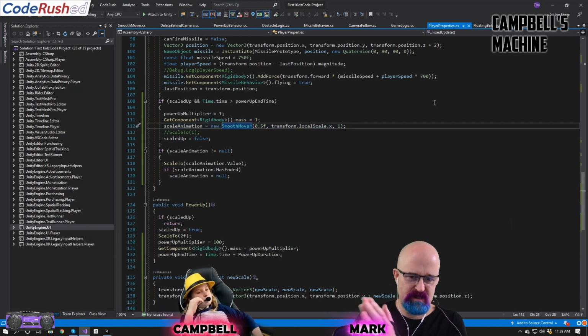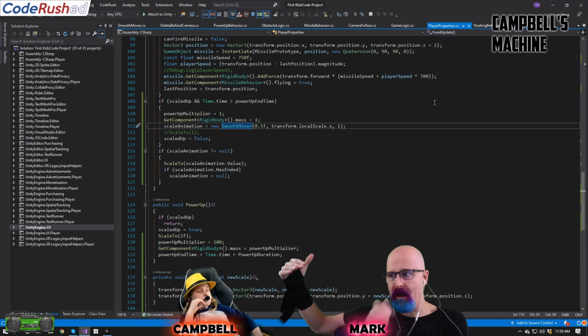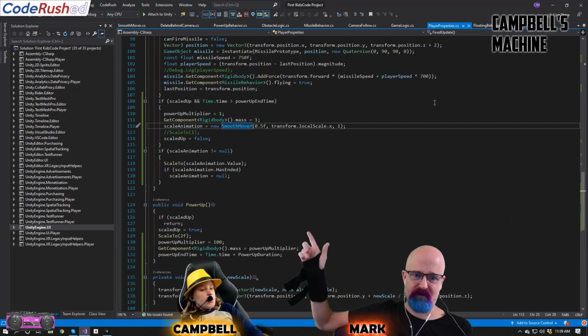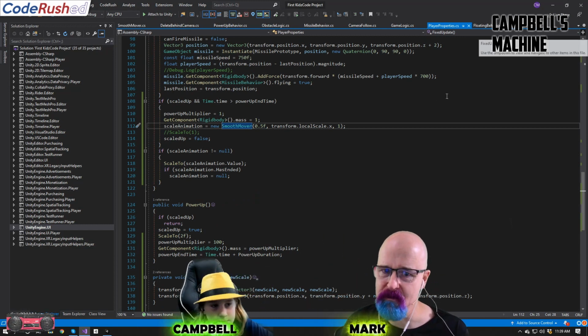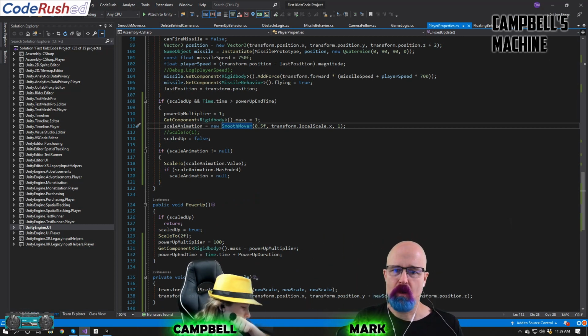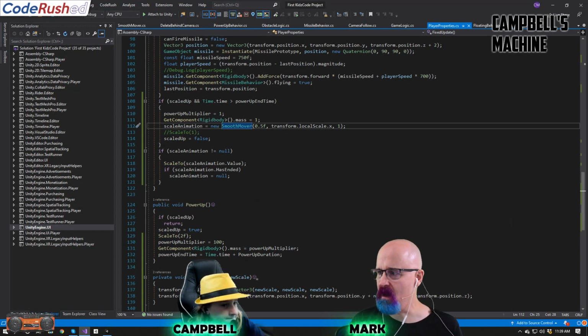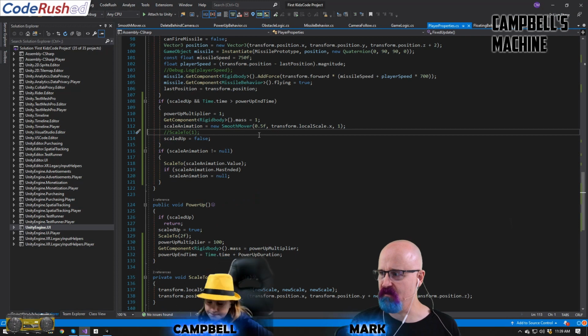Creating a new smooth mover will set its start time to the current time. It'll add on 0.5 to it. And I think that will animate it back down slowly. We haven't fixed this yet in the other direction. Can we fix it in the other direction? Yeah. Do you want to do that first? Let me do this too.